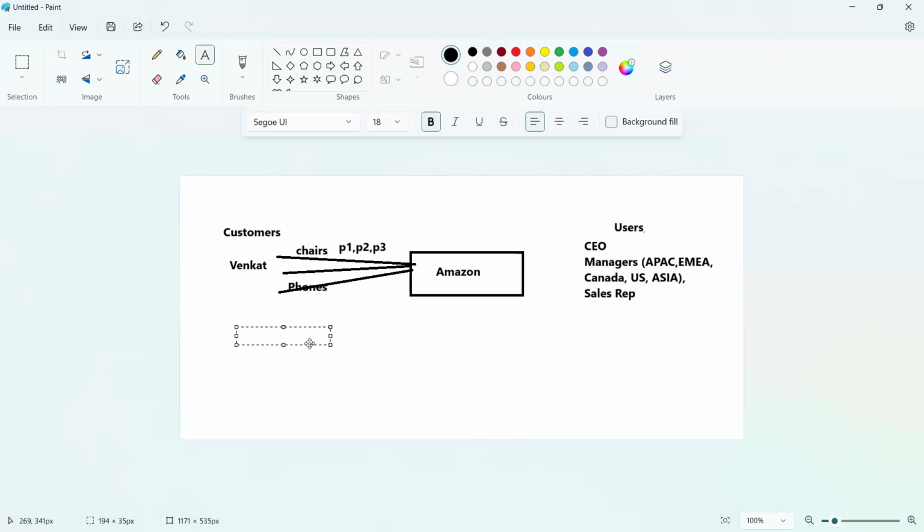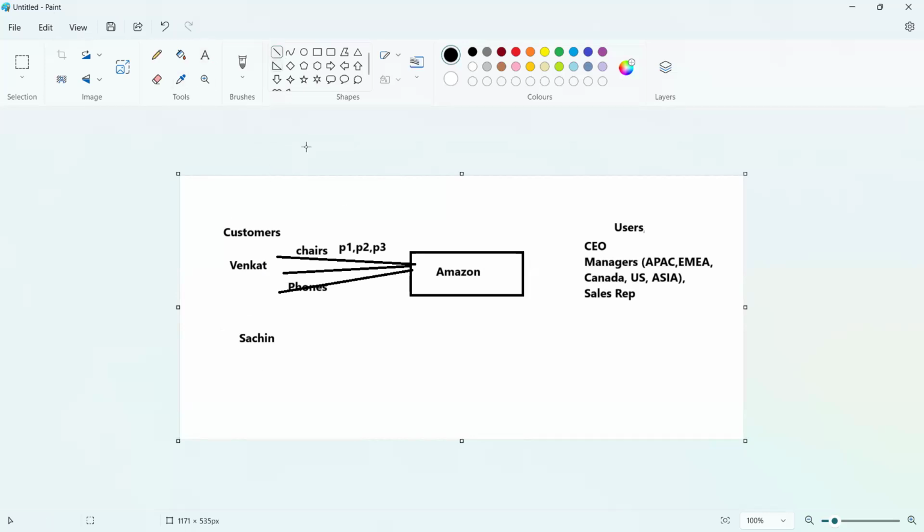So assume that there is one more person, like Sachin. So he is also one of the customers to the Amazon. Just assume that. So you will be also buying the different products here. Okay. Now, what will the users actually do? What is the user role here?